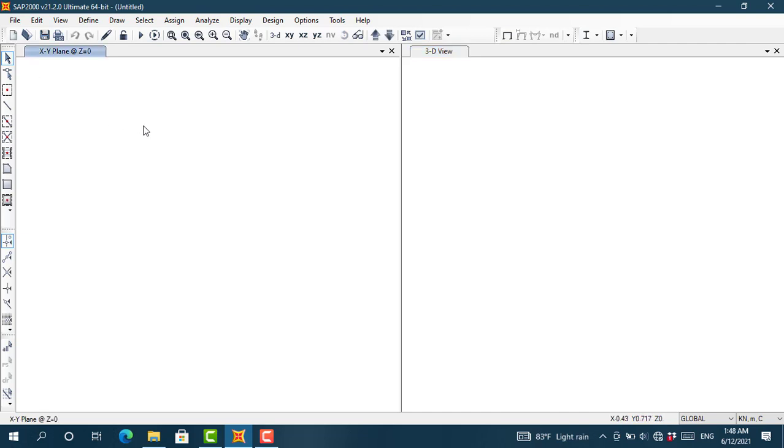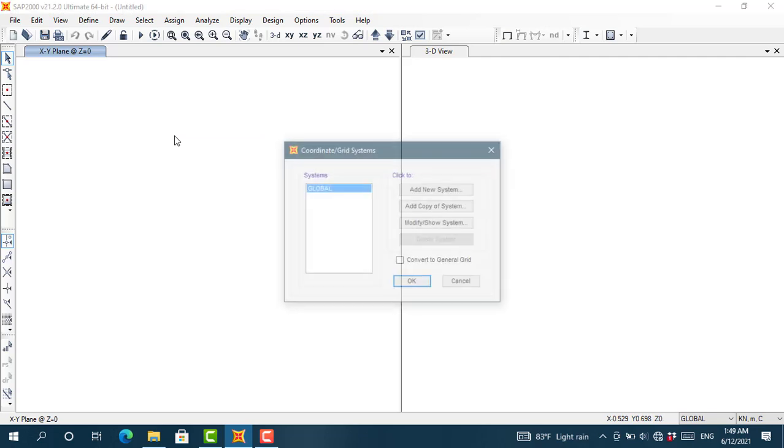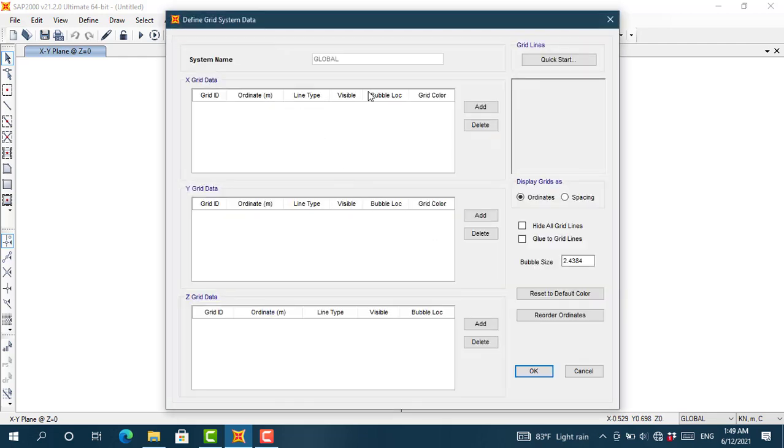So to start a model we need reference lines. For that purpose we will have a grid in this window. To form a grid we have to right click here and you have to click edit grid data, and you have to click modify show system. So I am going to model a small 3-story building today.